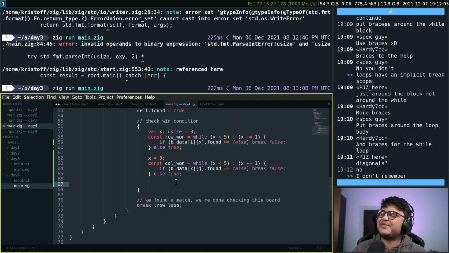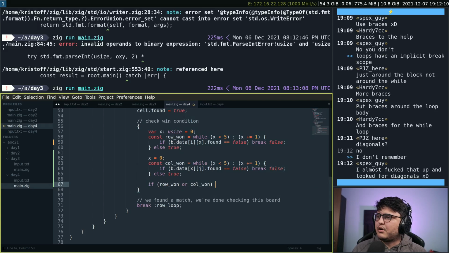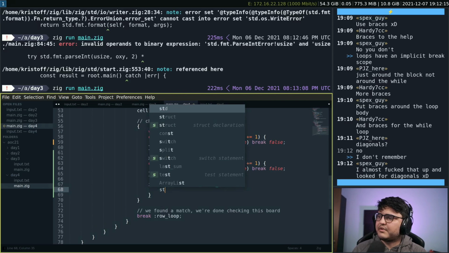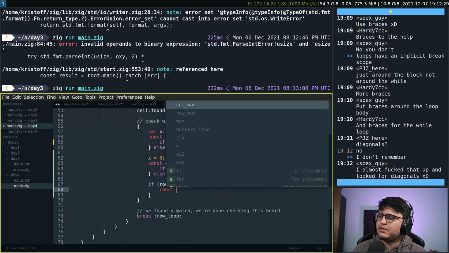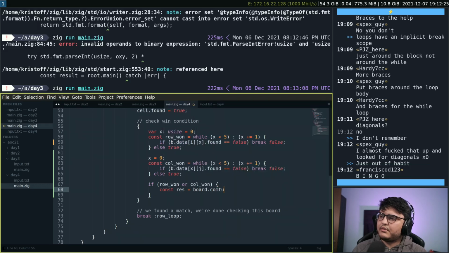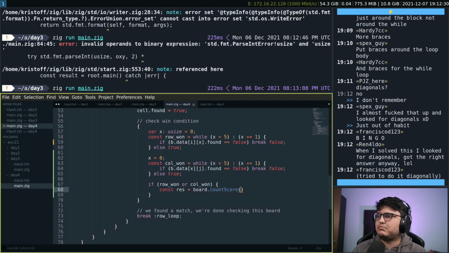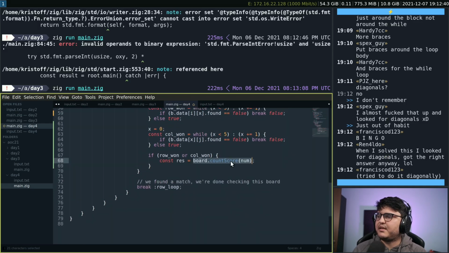So... Oh, you don't remember. Okay, so that's fine. So if row 1 or col 1, we want to, const res is going to be board.countScore, and we can pass in the number. So we were looking for an excuse to put a method on the board. I think this is a good excuse.